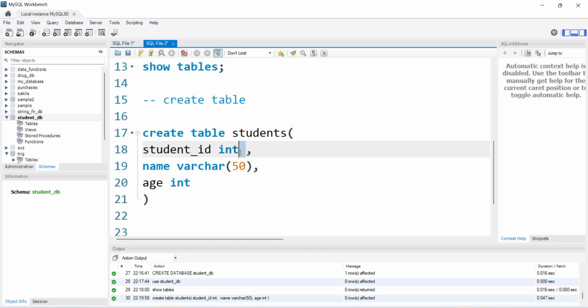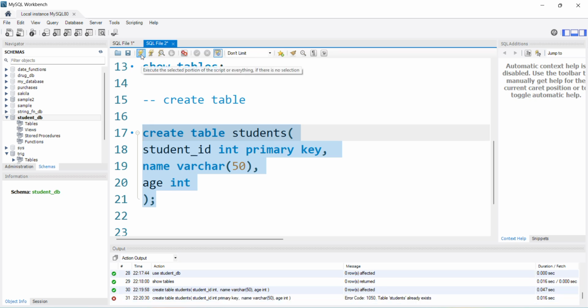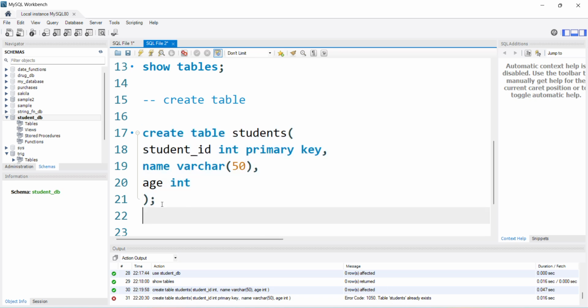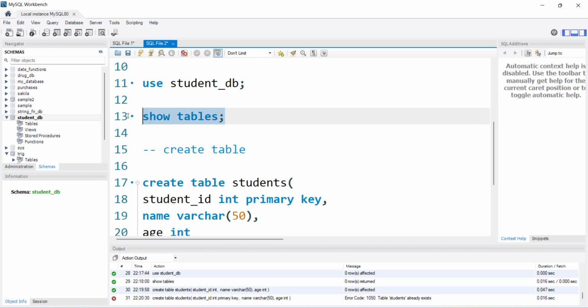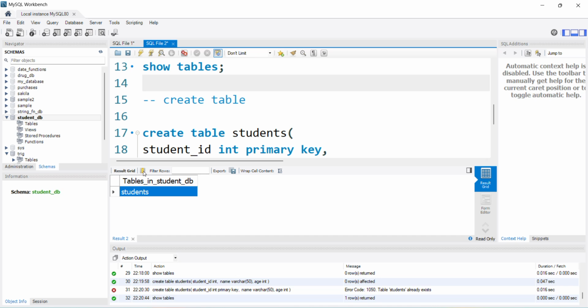Now for the first column, I would like to add one constraint, that is primary key. When we say student ID is a primary key, student ID won't allow duplicate values. So the primary key is called a constraint here. Now I have selected this particular code and I'm executing it. It is showing that the table students already existed. Let me run this particular code. Okay, so there is a students table, that's what it is showing here.